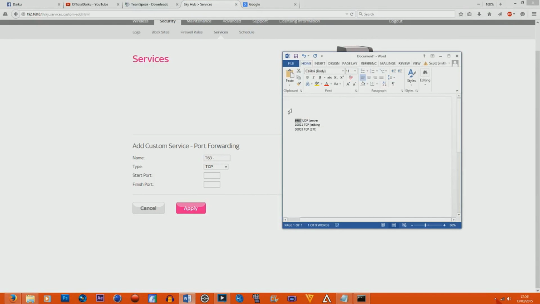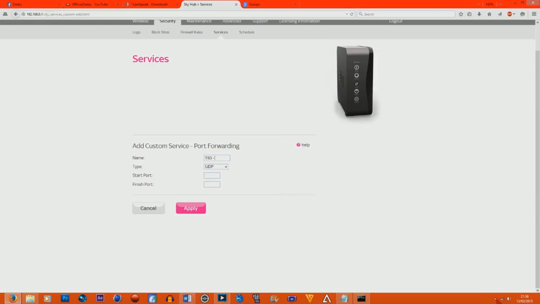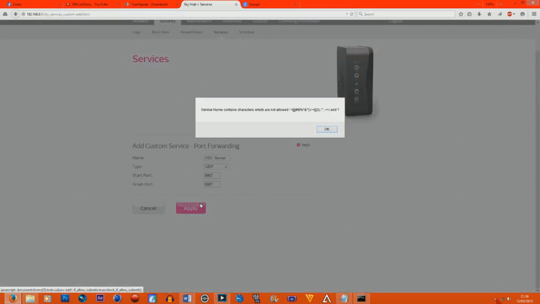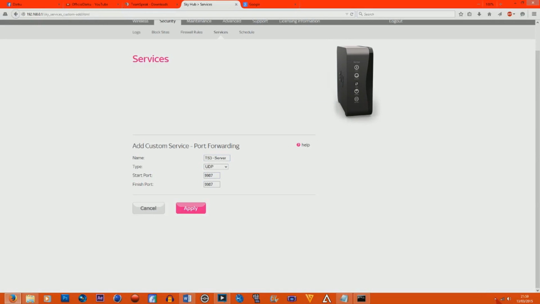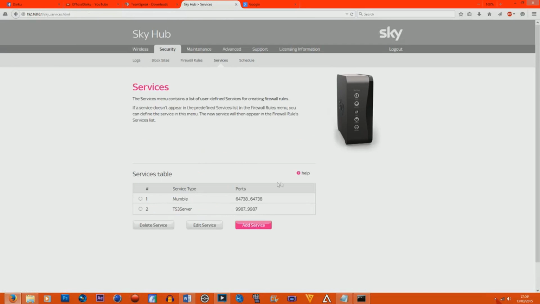Okay. This little code here is for the server. So that's a UDP, and we're going to call this server. Start port, boom, end port. These numbers should be in the description. Start and finish port should be the exact same. It's a UDP type, and it's a TS3 server. So we're going to apply that. Okay, we're not allowed that name. We're just going to call it TS3 server. Am I allowed that, Sky? Come on, please let me. Okay, TS3 server, cool. So that's the server.